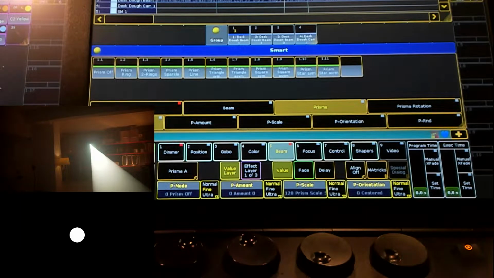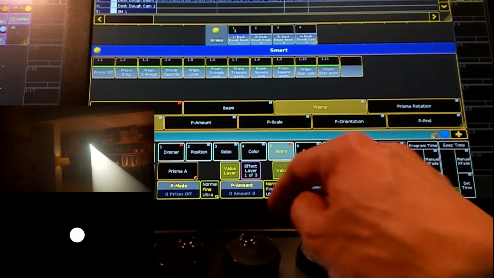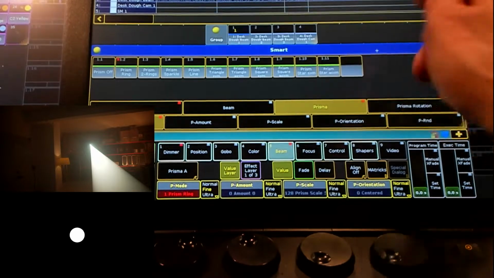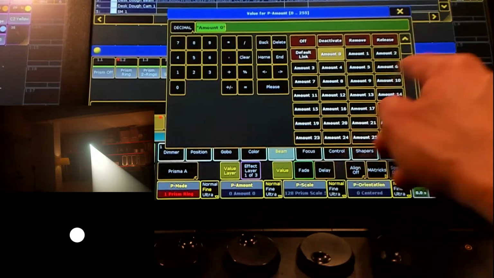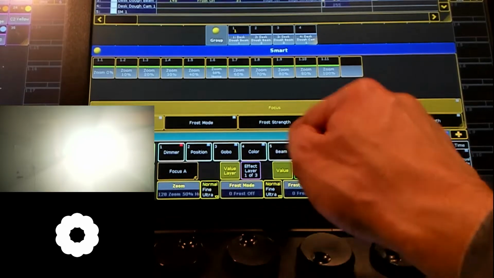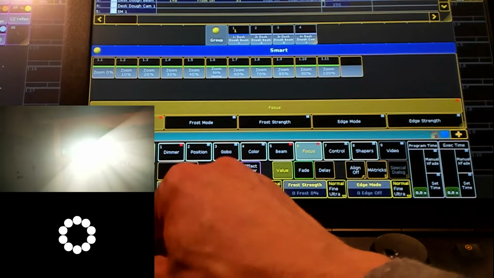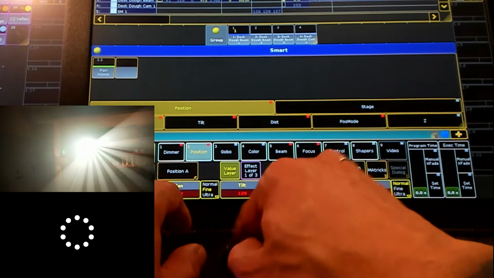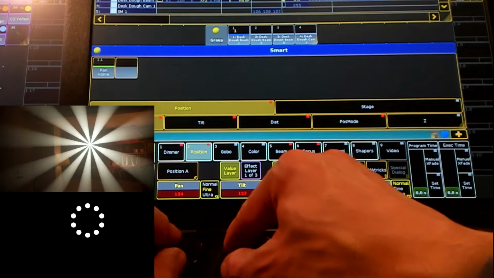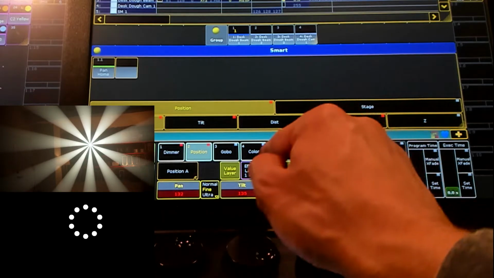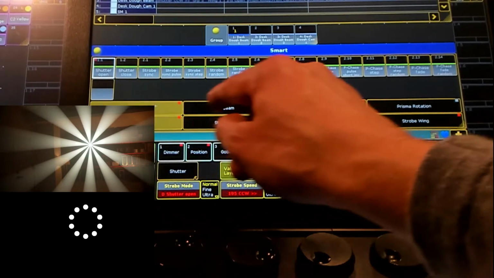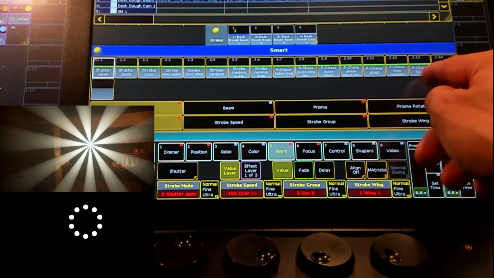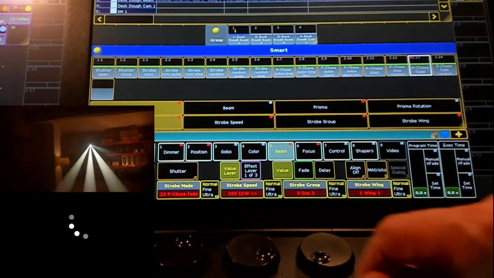So now I put a single dot, you see this single beam, and then I go to the prism ring, set the amount like on 10, decrease the zoom and position like this. And then I go and beam to the shutter and say, okay, the P chase fade.